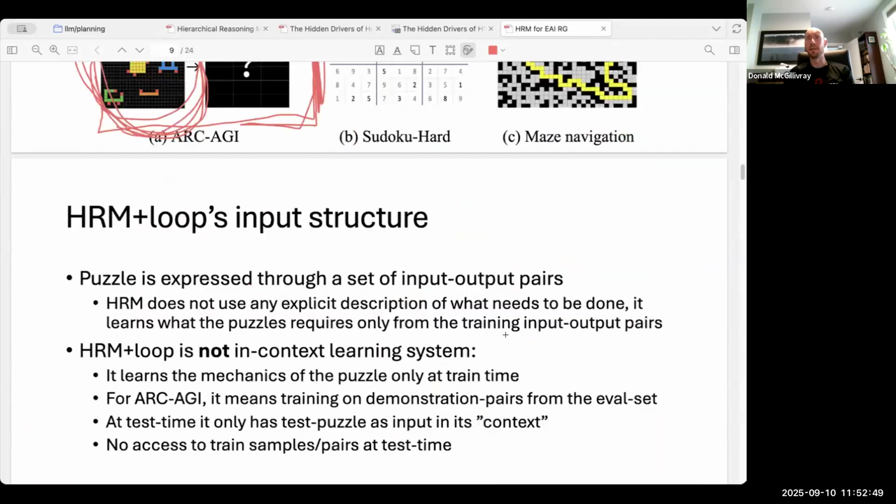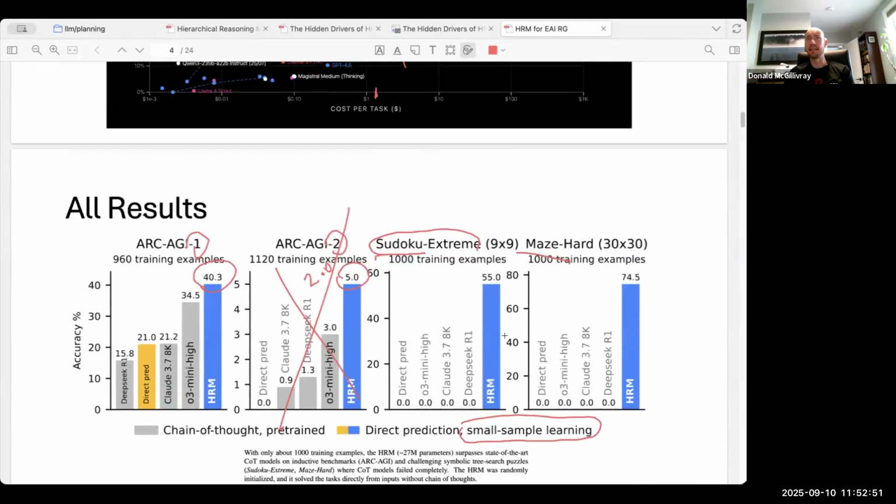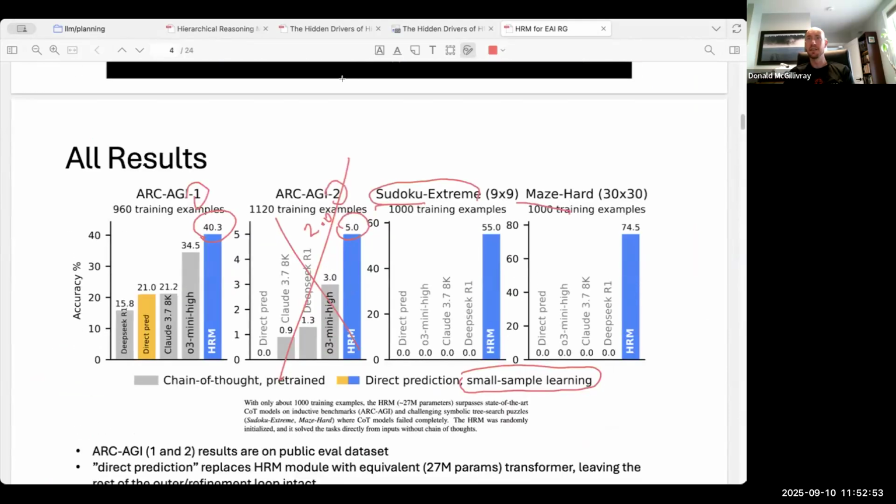And so they didn't show any ablations on the size of the data set and the performance. No. There's no ablation like that, no.